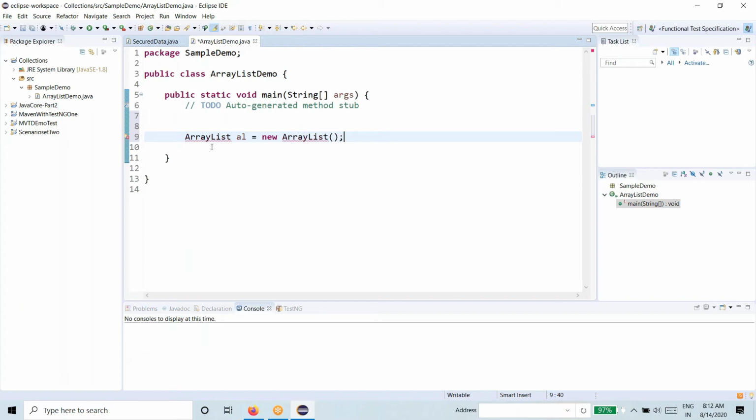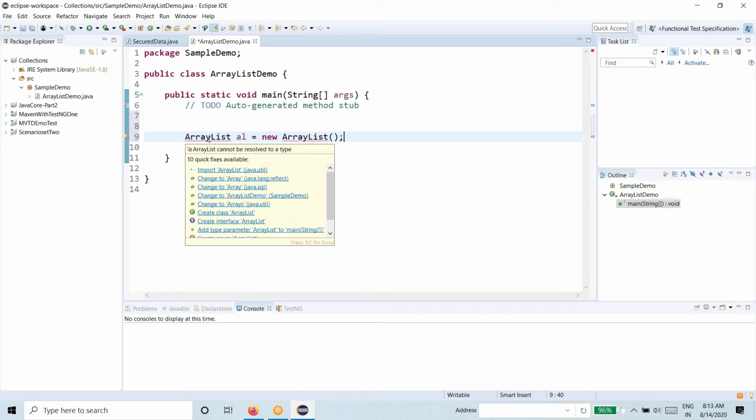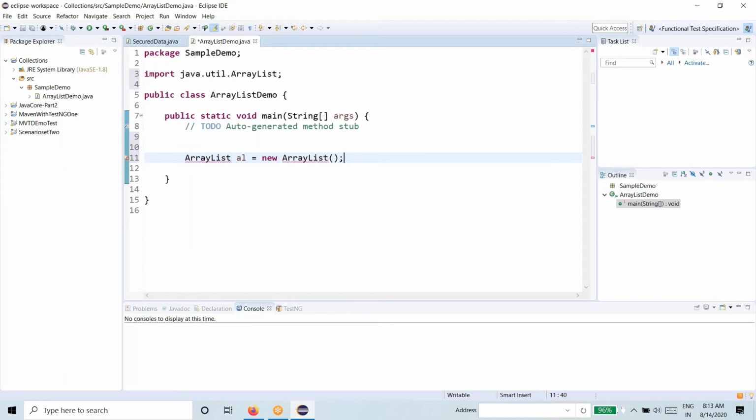So how can we control it? As I already told, ArrayList belongs to the util package. Simply what we need to do is keep the cursor over here and it will ask us to import the specific package. The package which we need to import is here, see, java.util.ArrayList is the class. So we simply click on that. Automatically, this package gets inserted over here. So the util package got inserted, right?